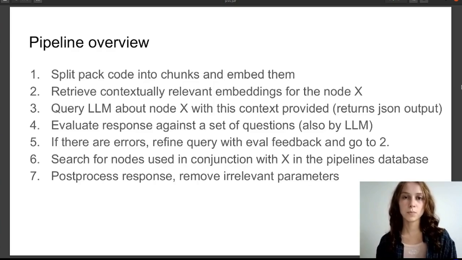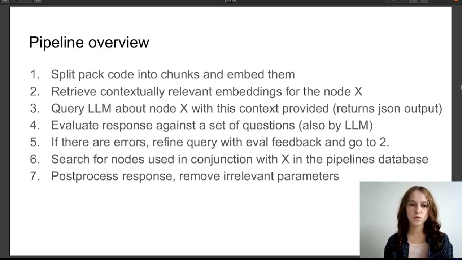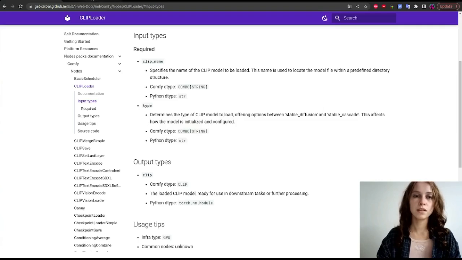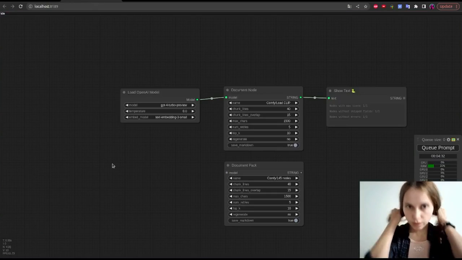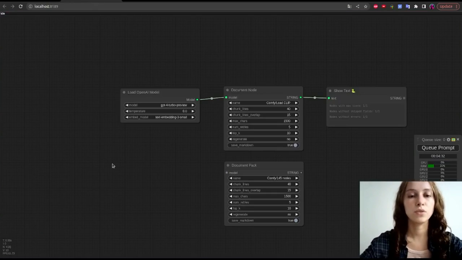After that, we explore a big database of Comfy pipelines and search for the nodes that are commonly used together with this one in pipelines. And the final step is some post-processing and filtering of entries that were detected incorrectly and so on. Now, let me show you the nodes that were implemented inside of this pack.